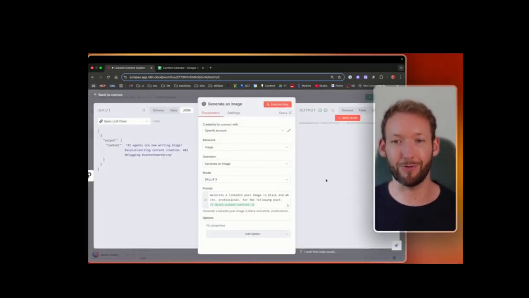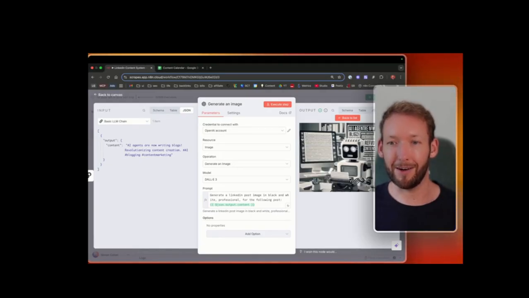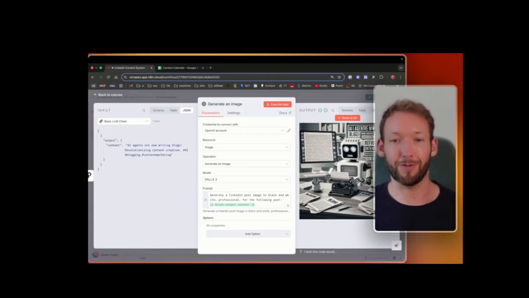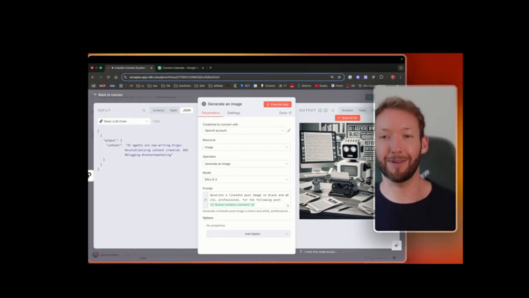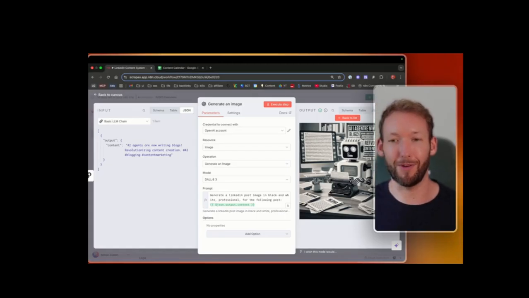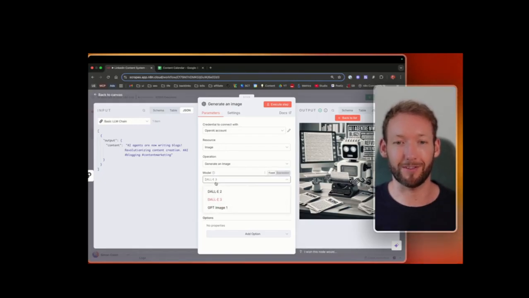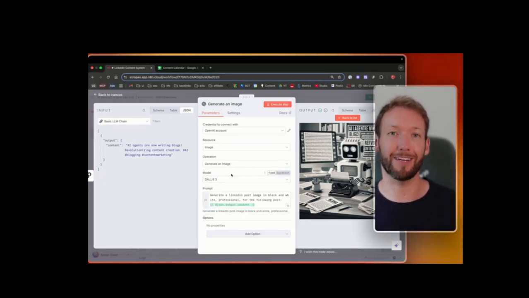If we view the actual image that's come through, it's going to be black and white. It's a robot writing blog posts or LinkedIn posts. So it's, AI agents are now writing blogs. And it's a robot writing blogs. So it's not bad, but it contains loads of AI writing in the background. We could change the prompt. But also, if you wanted a realistic image, for example, you'd use a different model, not this DALL-E 3. You'd go out and seek an external service.